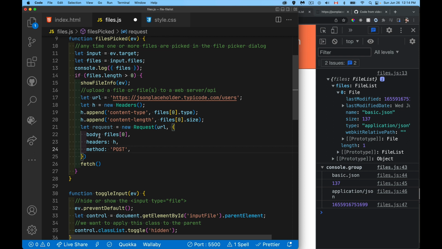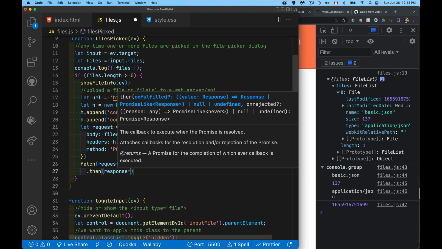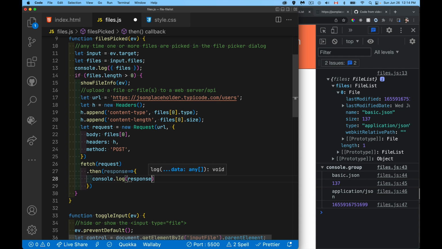All right, so there we have it. We have our request object. Now we can do the fetch with our request object. And when it's given us back a response, I'm just going to write something out. So I'll say console.log response.status. That'll give me the HTTP status code, and the status text will give me that message.